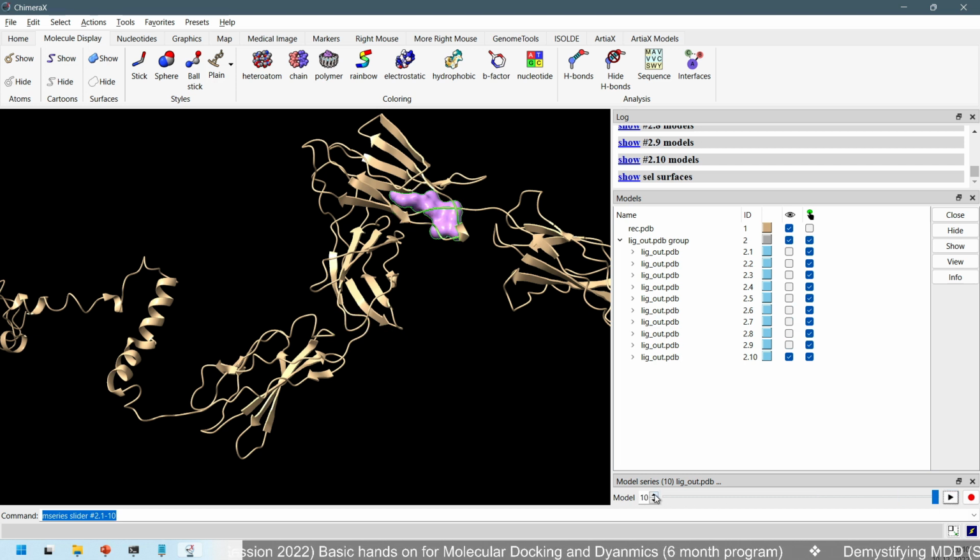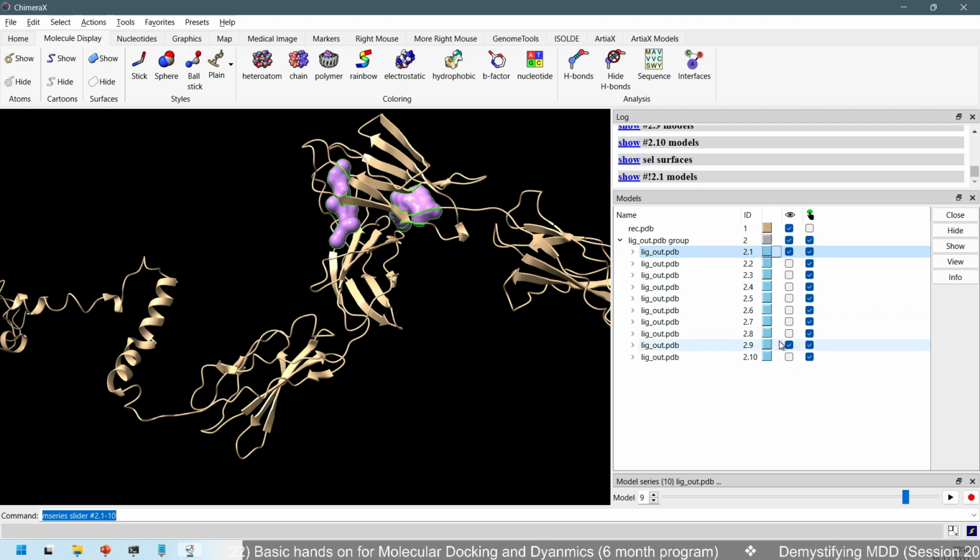So this first pose is pose number 1, which we were seeing, sorry, it's pose number 9. So this pose 1, model 2.1, is interacting at this site, and this pose number 2 is interacting at this site. So the first pose is interacting at this site, and the second is interacting at another site of the receptor.